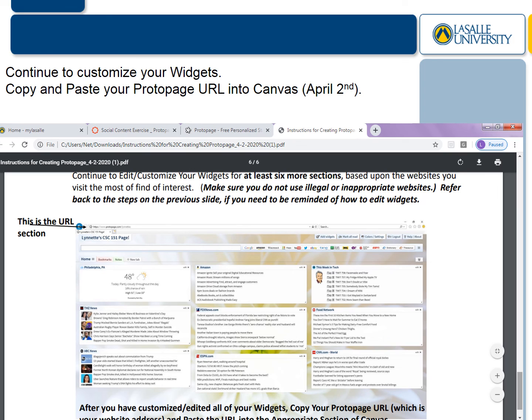Now you should have a Protopage that you can go directly to that gives you access to all of the websites that you frequent. Feel free to add more than 6. You should actually have 8 total, because ABC and TMZ are in addition to that 6. They don't count towards the 6; it says at least 6 more. So you should at least have 8 different links in your Protopage.